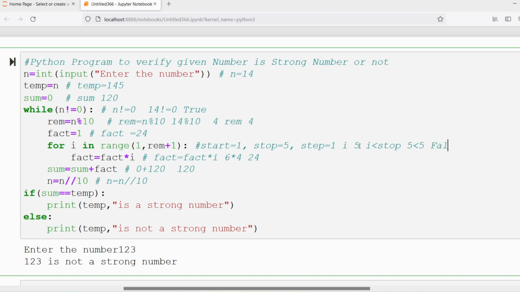So what will happen as the condition is false? The statements which are there in the for loop will not be executed. So what is the fact you got? 24, which is 4 factorial value. So as I said earlier, this for loop will be useful for you to compute the factorial of a given number. Okay, now sum is equal to sum plus fact.